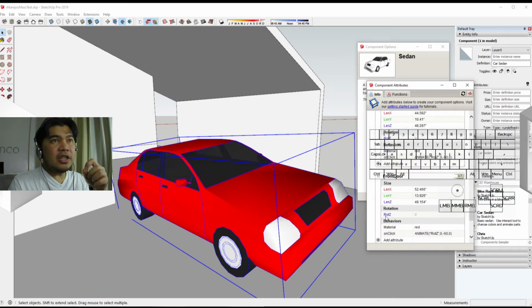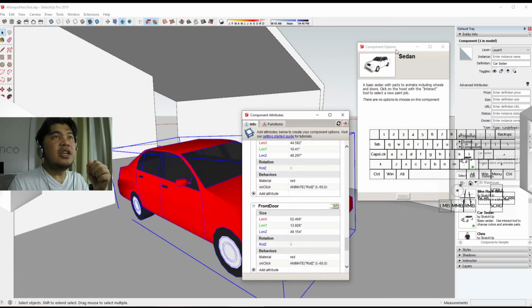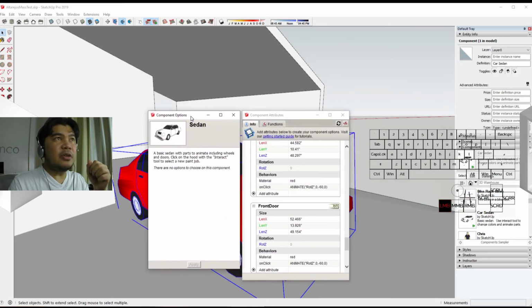So if you look at it, it's pretty complicated how dynamic components are being put together. That's why it's really not recommended to do this by yourself, although you can. There are some tutorials available for you if you wanted to do that.